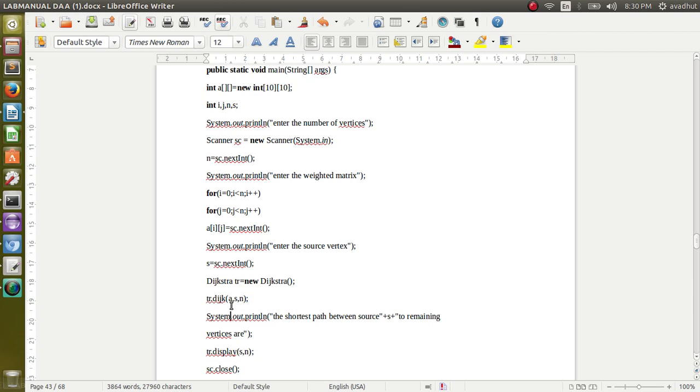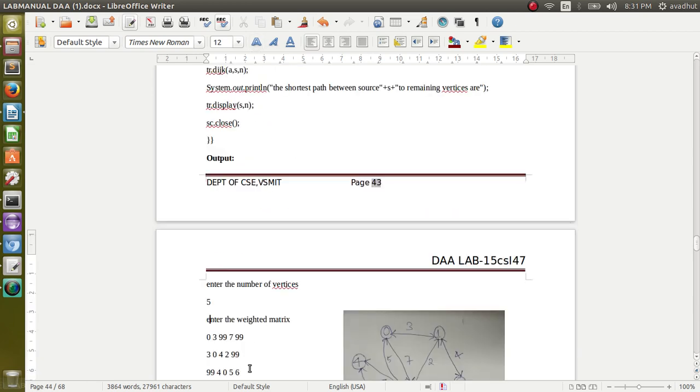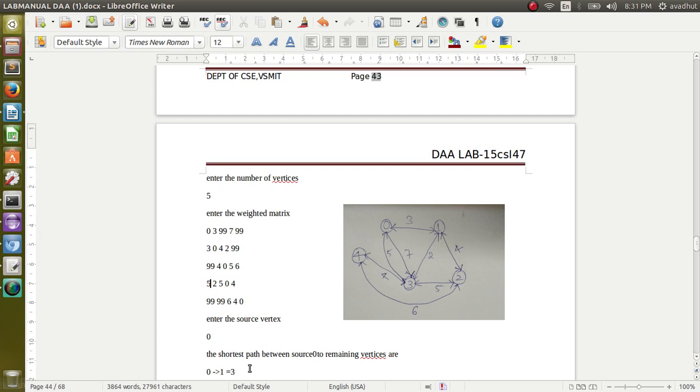Once this Dijkstra function is executed, we will have the shortest path. It will calculate the shortest path, and we print it using the display function, which we have seen before in this program. This is how the Dijkstra algorithm is executed. Lastly, we close the object of the Scanner class, that is sc.close. I will show you the output with the help of a graph itself here.